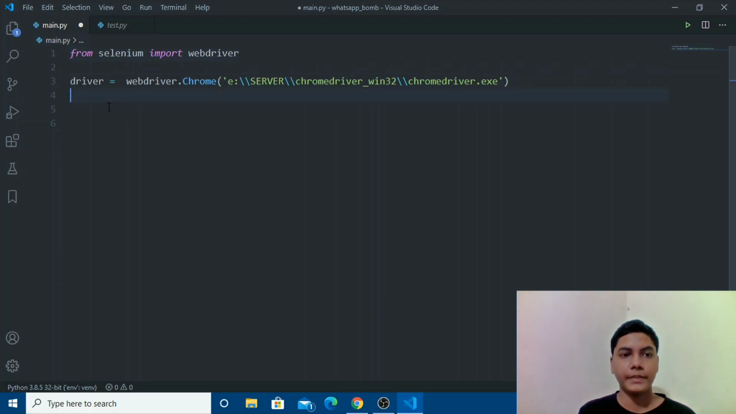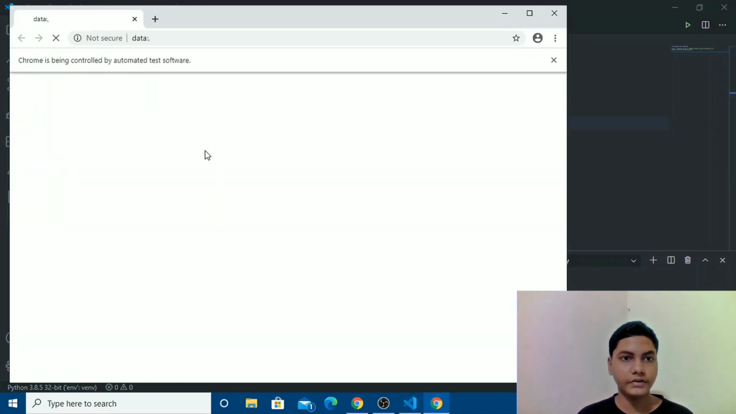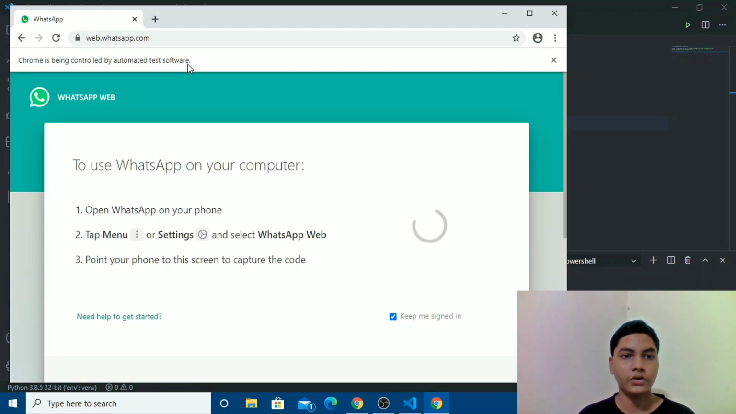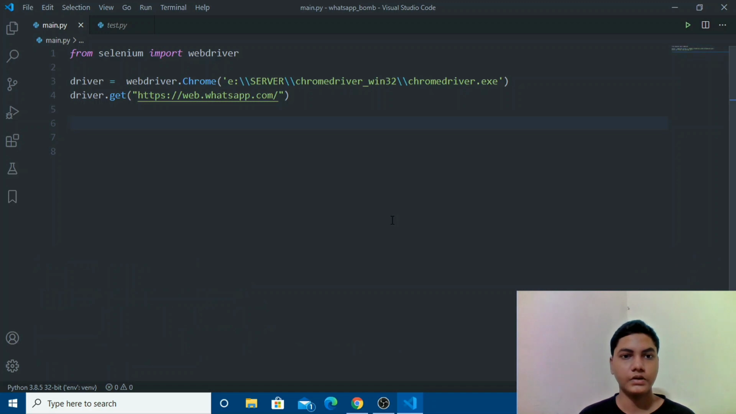Now since we have our WebDriver, I will go with driver.get, and then the link of the web page you want to open. Here's the link for WhatsApp Web, because we are using WhatsApp Web to automate things, and just put it inside quotes to make it a string. Now if I run it, it should open the web browser. Let me quickly save it, and then let me show you a demo. I will just run py main.py, and it should open WhatsApp Web now. And here we go. You can see Chrome is being controlled by automated test software, and as expected, WhatsApp Web is now open. We will quickly close it down because we don't need that.